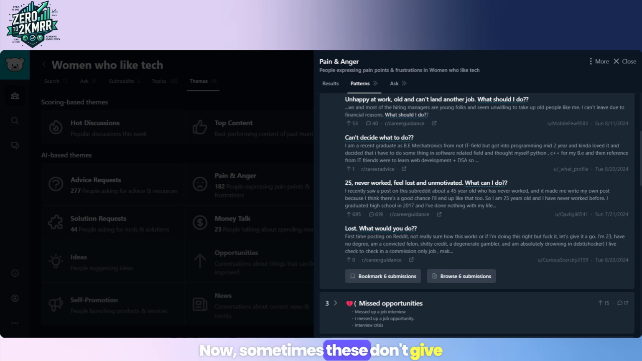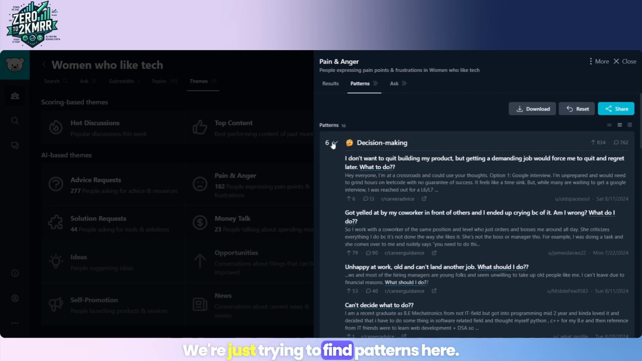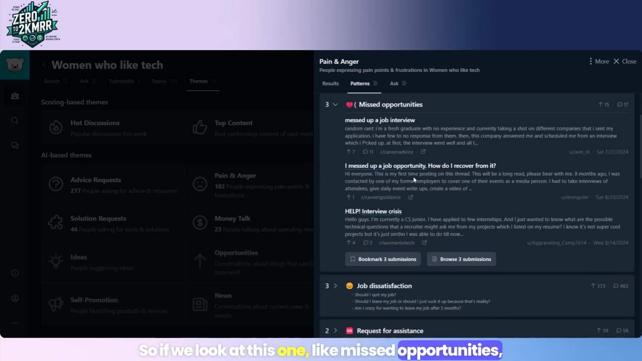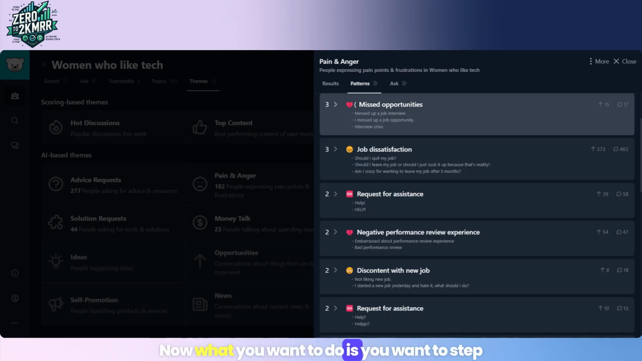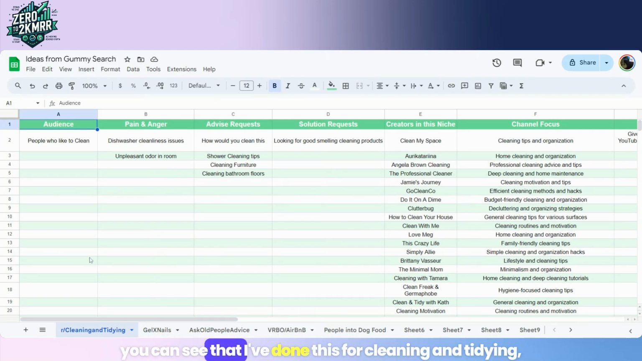Now, sometimes these don't give you much, but that's okay. We're just trying to find patterns here. If we look at this one, missed opportunities, I wouldn't pay too much attention to it because not a lot of people are talking about this. Now, you want to repeat these steps for the next 3 to 4 communities. I'm going to go over to my sheets, and you can see that I've done this for cleaning and tidying, Gel-X nails, ask old people advice, Airbnb and dog food. Each community has its own set of pain points, advice requests and solution requests.